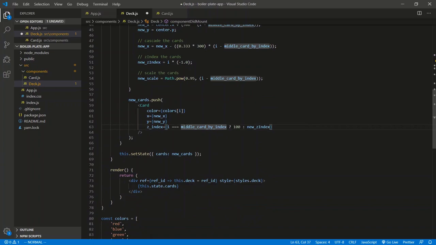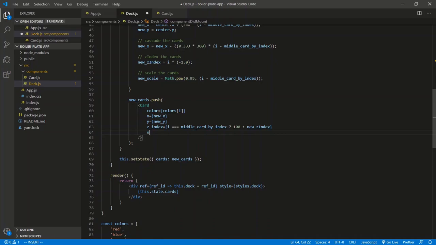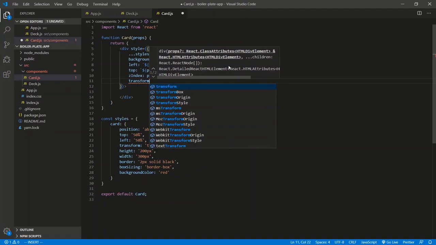Let's add it to the card down here. So scale is equal to, and that would be the new scale. Let's go into the card and actually use this. All right, so this is in the transform property. And we need to scale like this.